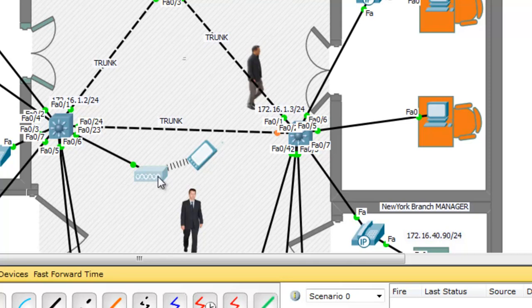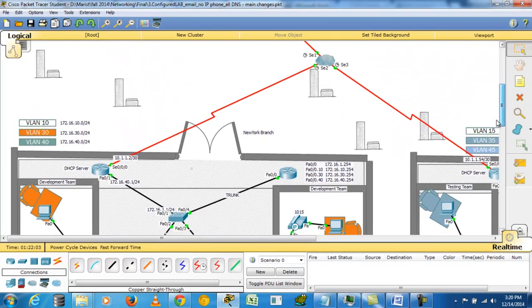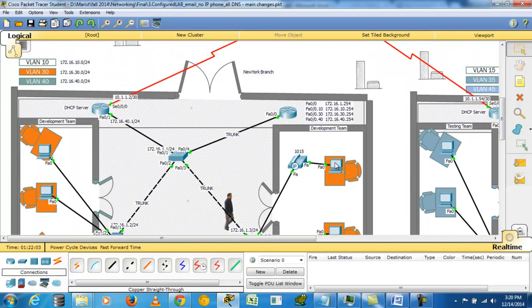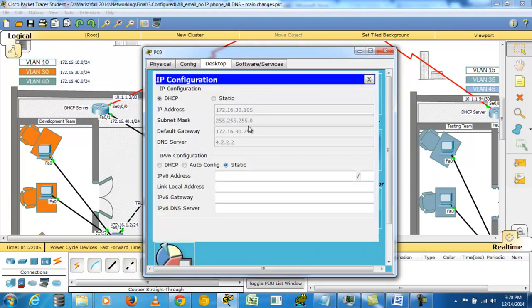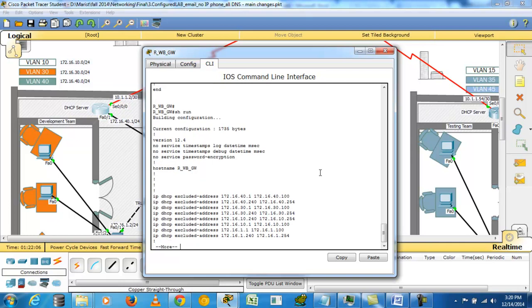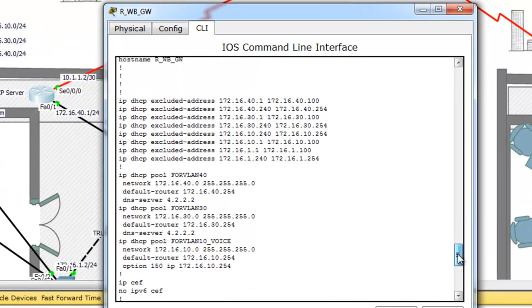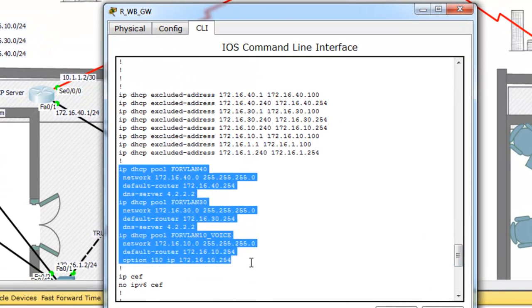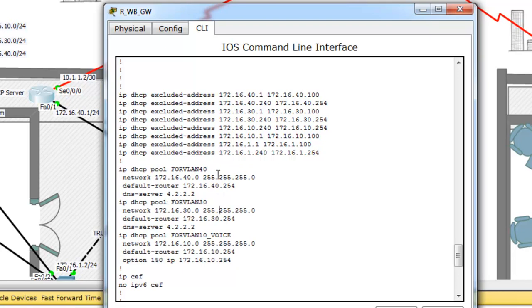I also created an access point so that the team members and any other members can have free internet access. All the IPs are assigned dynamically through the DHCP server. I have created three DHCP pools for VLAN 40, VLAN 30, and voice, and I have given the default router based on the VLAN.